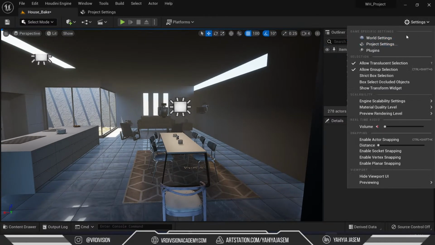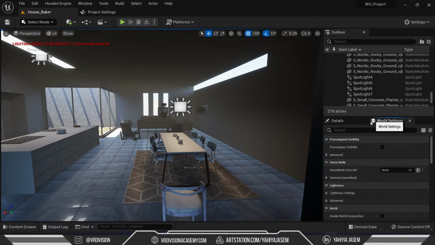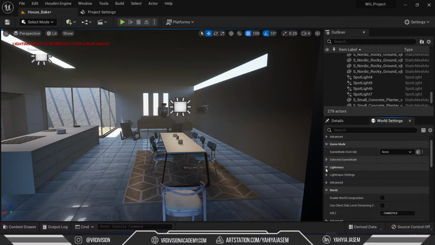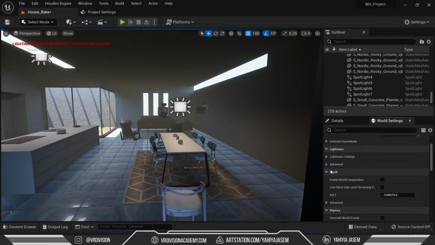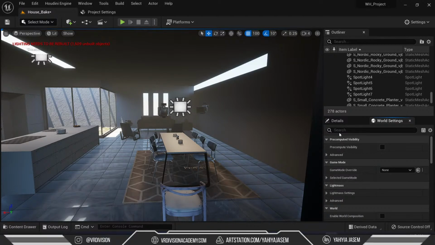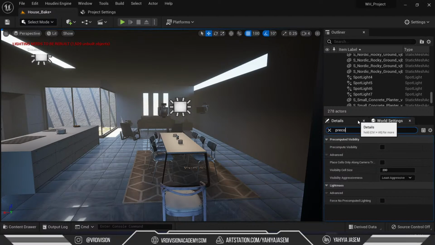I will enable world settings. It's a tab with options about the Lightmass. These Lightmass settings are for the CPU Lightmass, so we don't need these, but the option I want to search for is pre-computed lighting. I want to make sure this is not set to true. Okay, so I can bake the light.